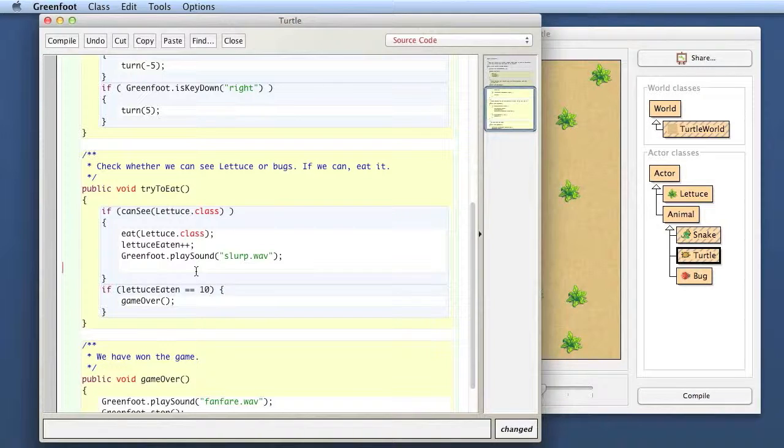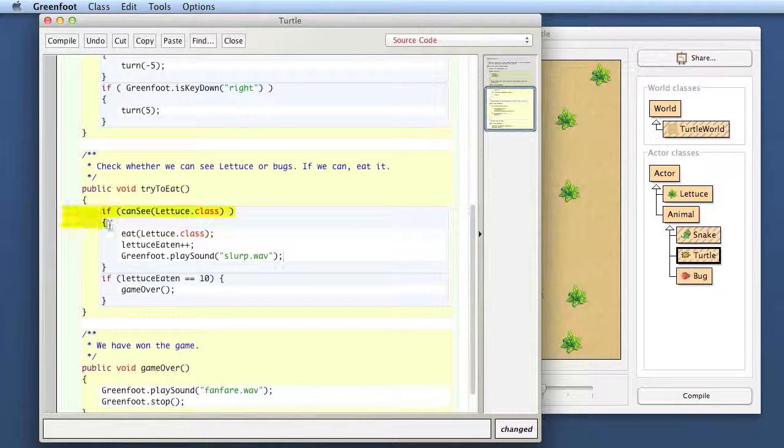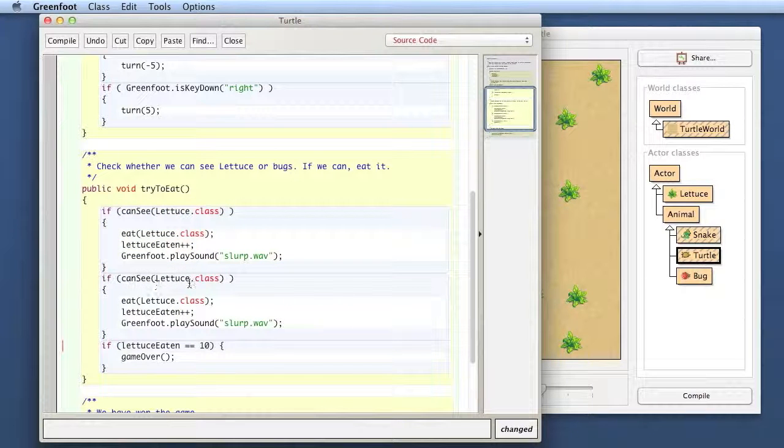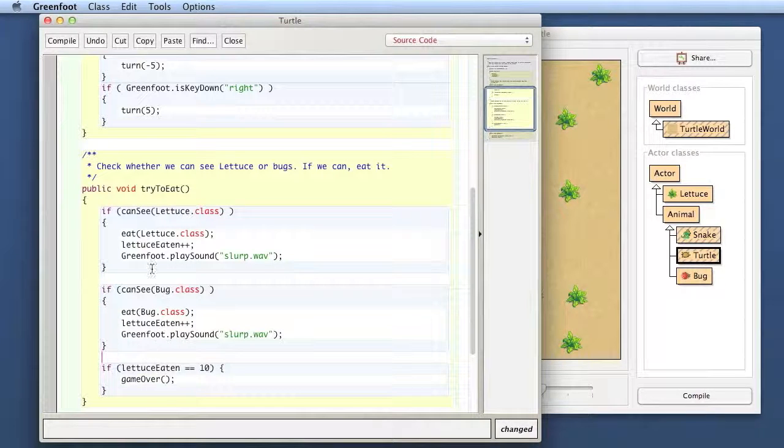So here I've got the lettuce eating, and I just duplicate this. And I say if I can see a bug, then I eat the bug. And now lettuce eaten doesn't make so much sense. Here I have counted how much lettuce I have eaten. I don't want to separately count my lettuce and bugs. I want to give myself points for everything. Let's say every lettuce you eat gives you 1 point, and every bug you eat gives you 5 points, because they're harder to catch, they're running away from you.